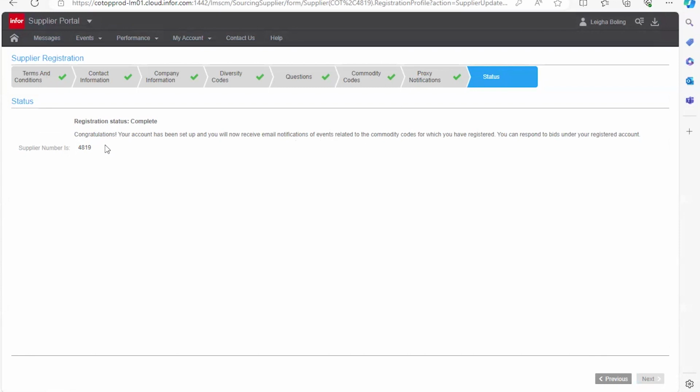It's important to note your supplier number because if you have issues when you are trying to log in or trying to complete a bid response, you can use this number to communicate with City of Topeka staff in the Contracts and Procurement Division about questions or issues you have with your supplier registration account. The next thing I can do is click the home button.